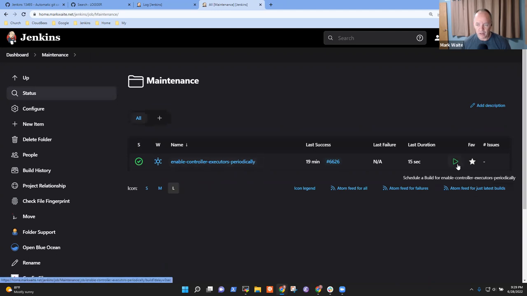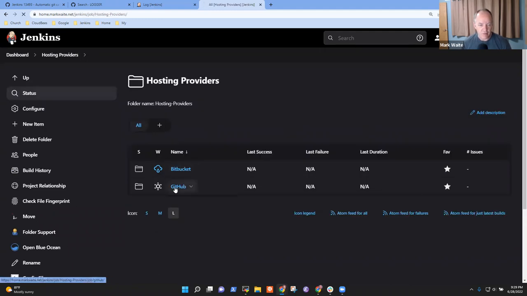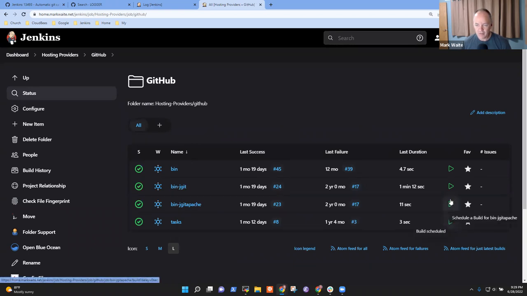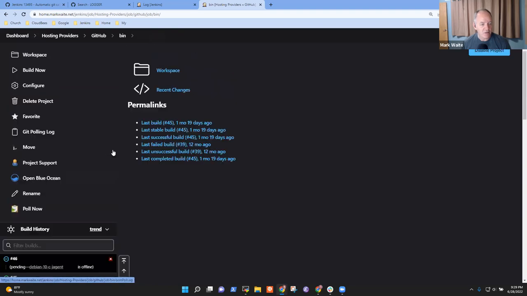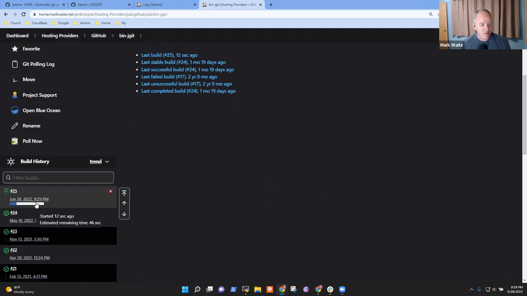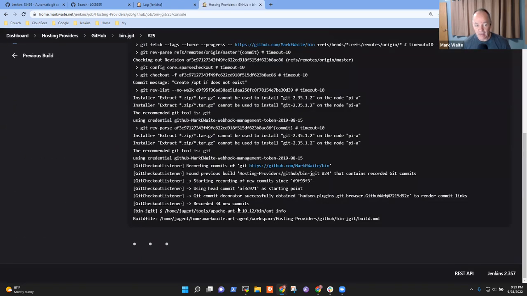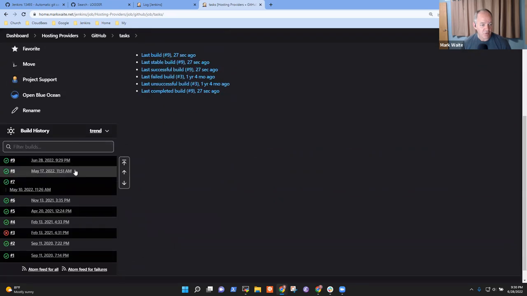But now while that's set to do logging, I'm going to perform some operation, like something that requires a checkout. Maybe hosting providers, GitHub, and I'm going to build each of these jobs. And now that the build has started, we should see in their logs. Oh, except it's not. Okay, this one's running, and it's performing some operations. Good. Now let's see if anybody else is running. Okay, this one's queued. So this one has run today.